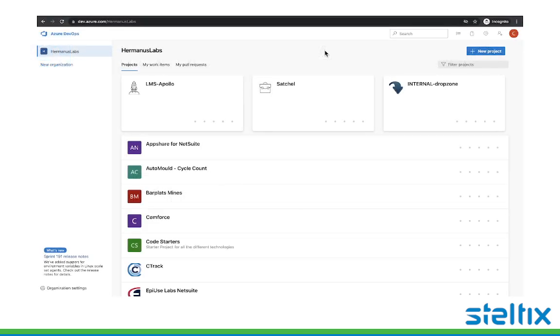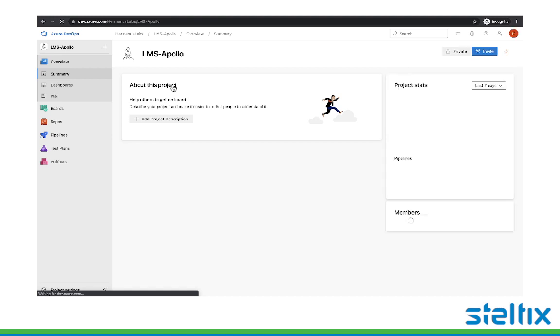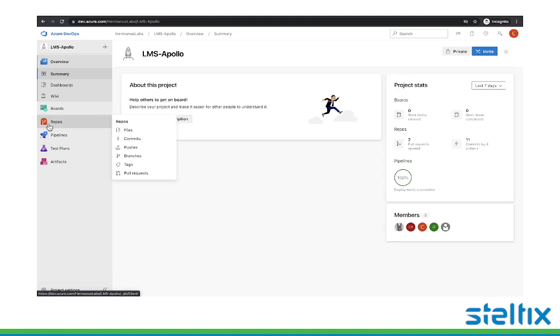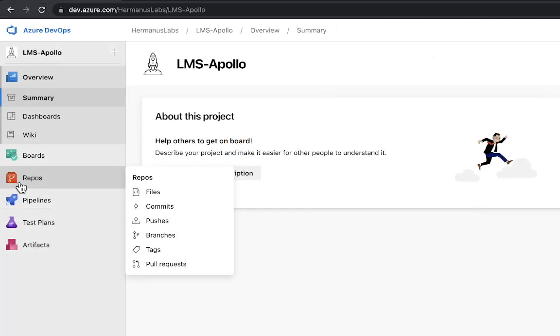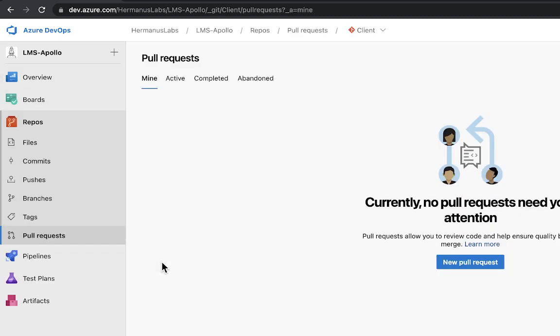Okay, in this video, we're going to go over the concept of pull requests in more detail. Inside of any one of our projects, we can go on the left-hand side into our repos, and at the bottom, you'll see here pull requests. And pull requests are basically just meaning that one of the developers has finished some code and he wants to merge it back into the master branch.